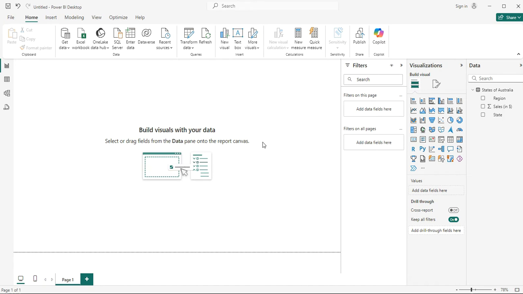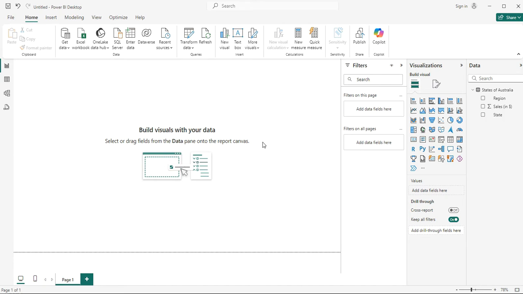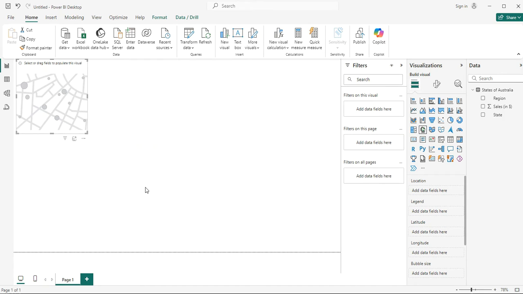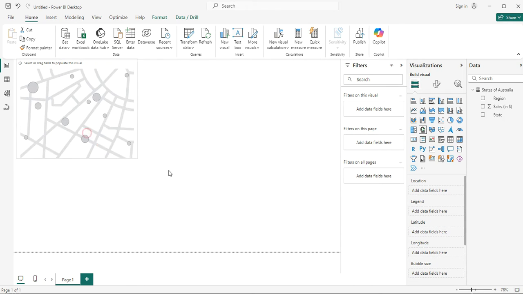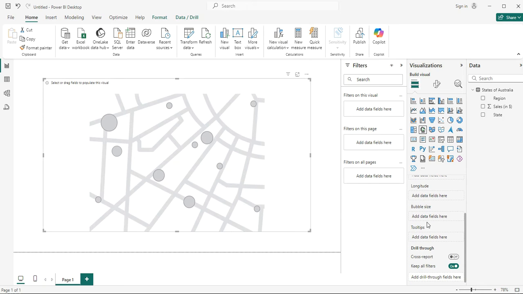In this video, we are going to learn about maps in Power BI. Maps are a powerful way to visualize geographical data in Power BI. To insert a map, you just have to come here in the Visualizations tab and click on the map icon. Let's expand this. With the Map tool, we get many options like location, legend, latitude, longitude, bubble size, and tooltips.